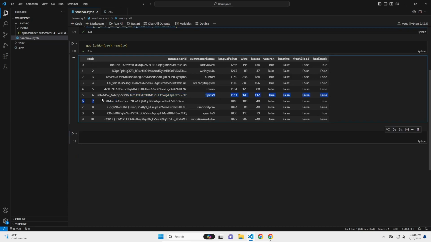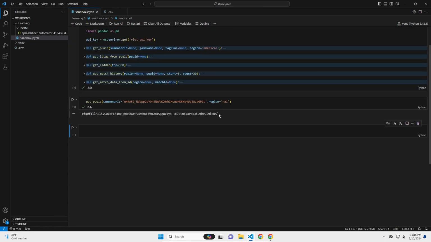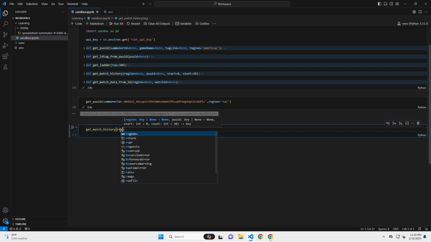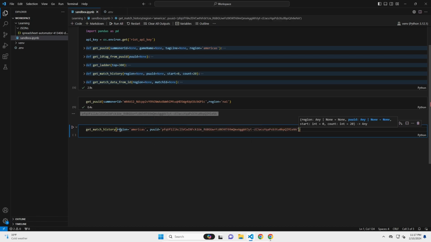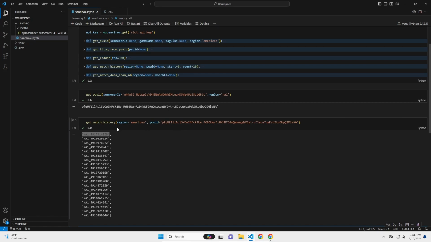Yeah, so I'll grab this, and then I will do get PUUID, summoner ID equals that. Yeah, there you go. And then we will do get match history, region, I'm assuming this is match v5, so Americas, PUUID equals that. Okay, so we'll take this game, and I want to take a look at that.